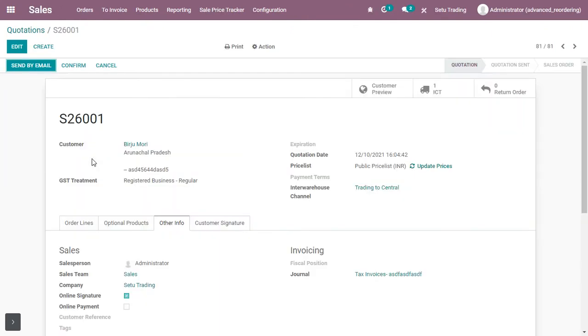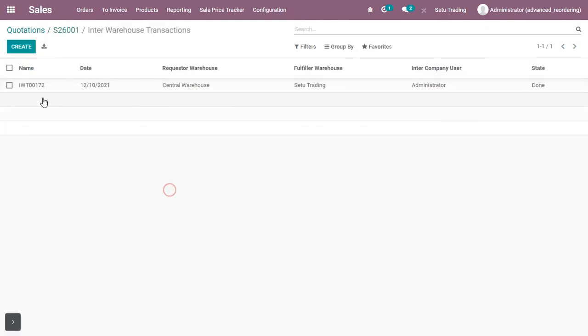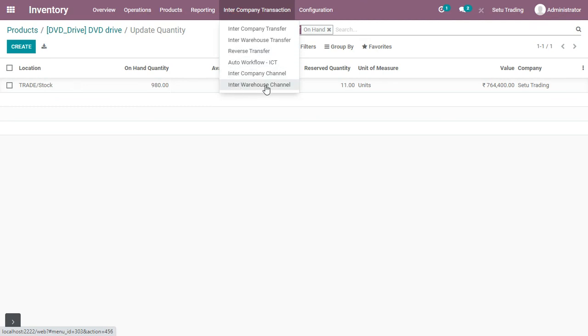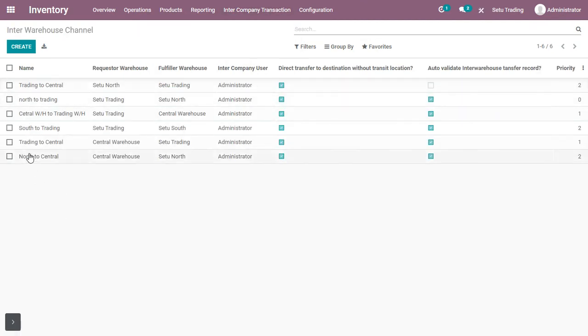So let me switch to Central Sell Order again. And as I had validated the inter warehouse transfer, you can see that the inter warehouse transfer is generated. You can see over here the inter warehouse transfer is generated by itself. And if I switch back again to intercompany transaction solution and inter-warehouse channel, I had selected this channel, that is trading to central. The central warehouse is the requester warehouse and the fulfiller will be set to trading warehouse, and I have selected over here the option auto validate inter warehouse transfer record.